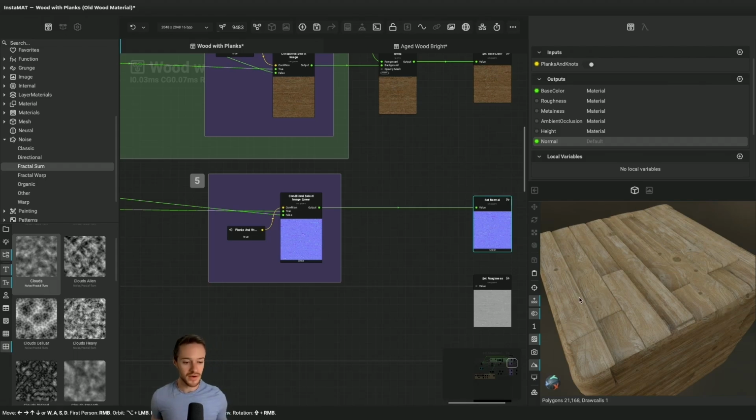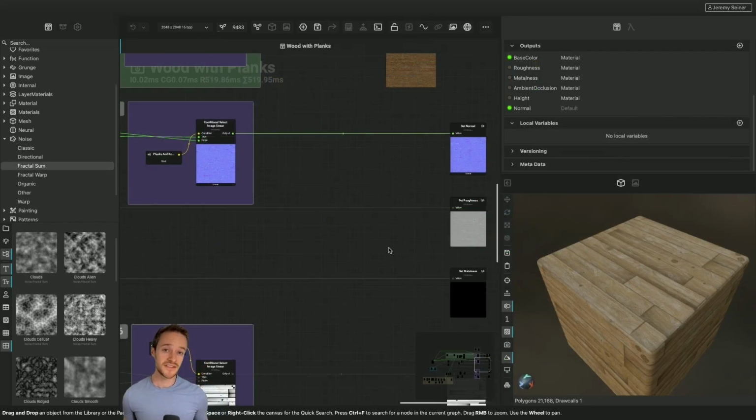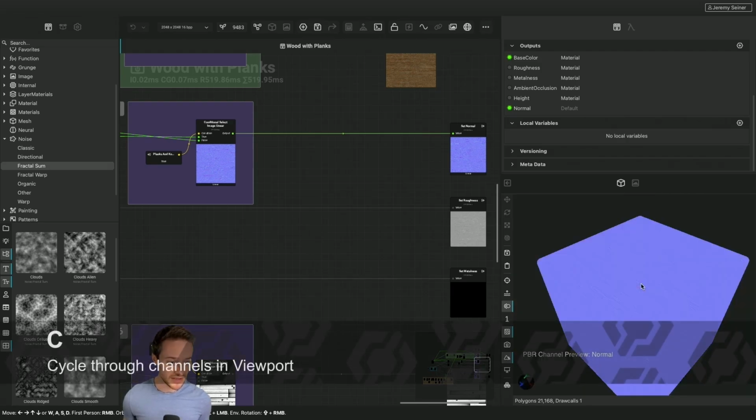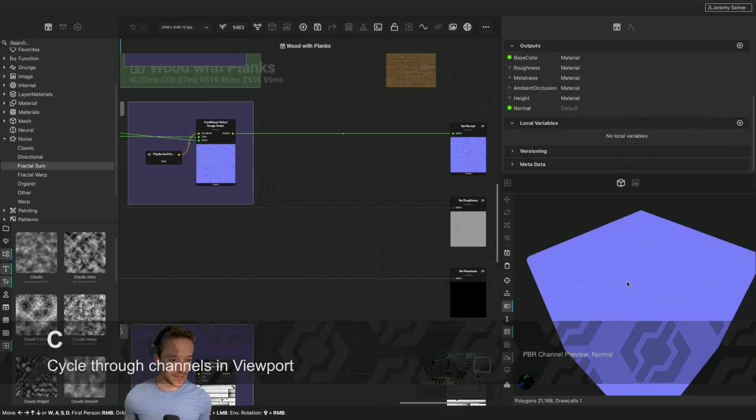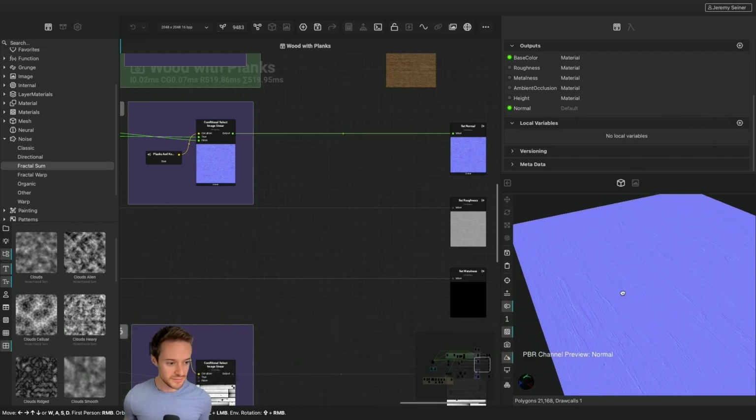And so InstaMAT is smart. When you create an output with key terms like normal, ambient occlusion, base color, it's automatically going to hook up that output to the 3D viewport so you can see what's going on. And so if I'd like to take a closer look at that normal map, I can go over to my viewport and I can hit the C key. And this allows me to cycle through my channels. And I can go ahead, find that normal output and take a closer look right on my mesh.